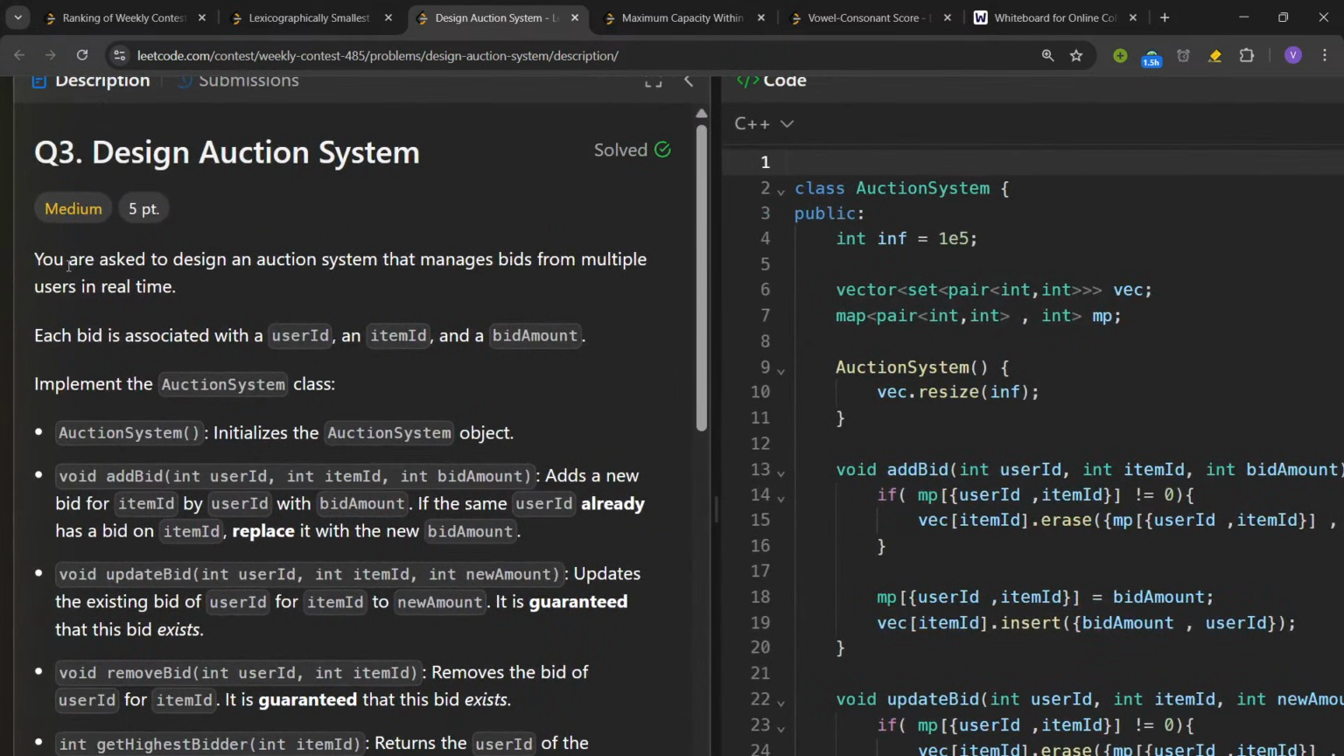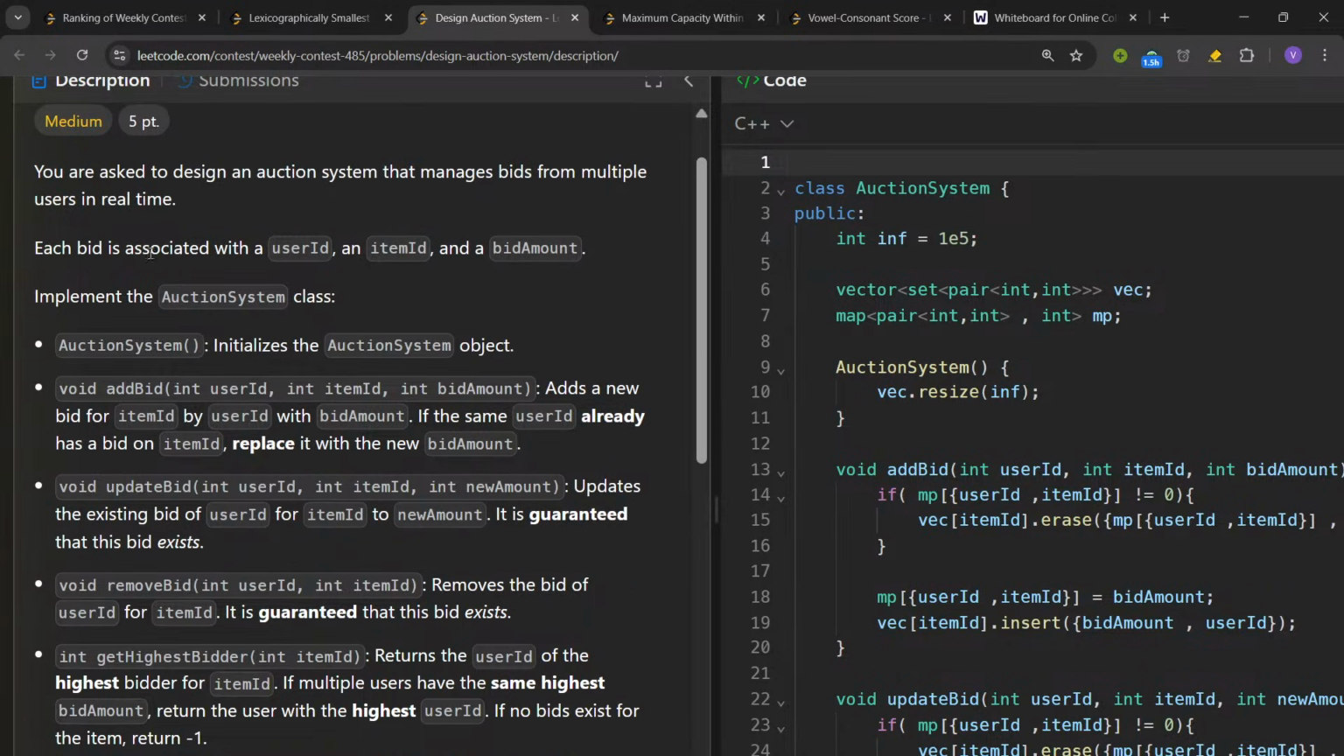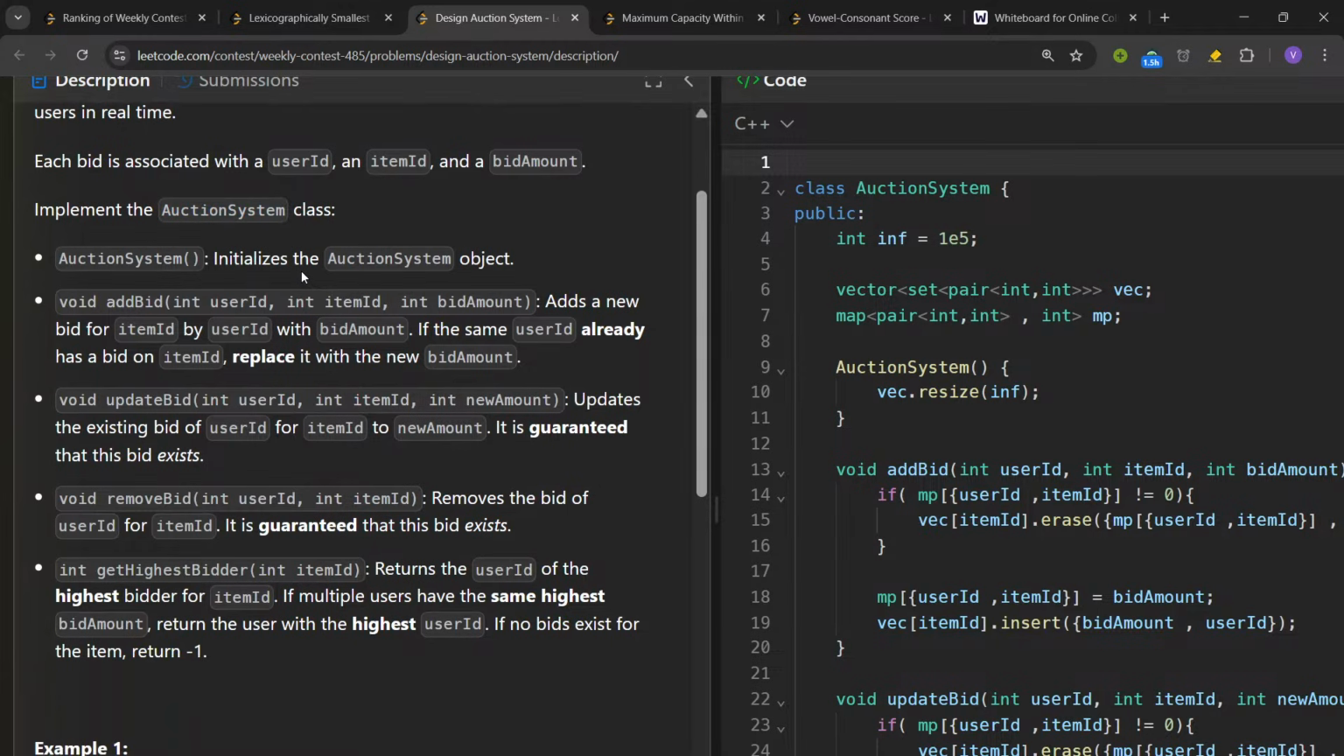Let's read the question. In this we are asked to design an auction system that manages bids from multiple users in real time, and each bid has a user ID, the ID of the person who made the bid, an item ID, the item on which the person made the bid, and the bid amount, how much the person bid. So we have these three attributes.